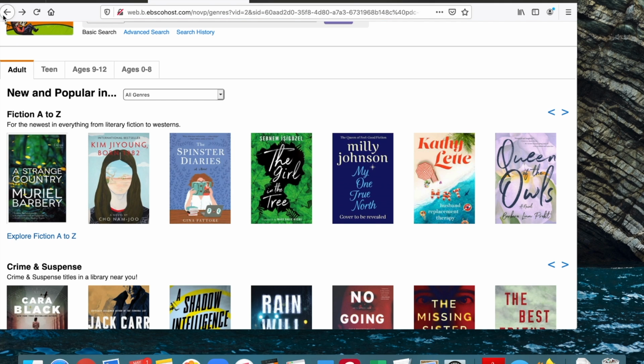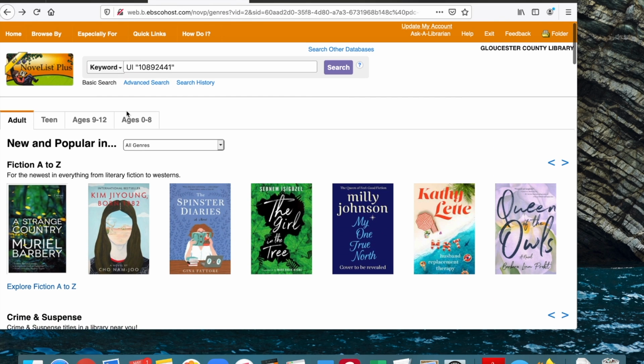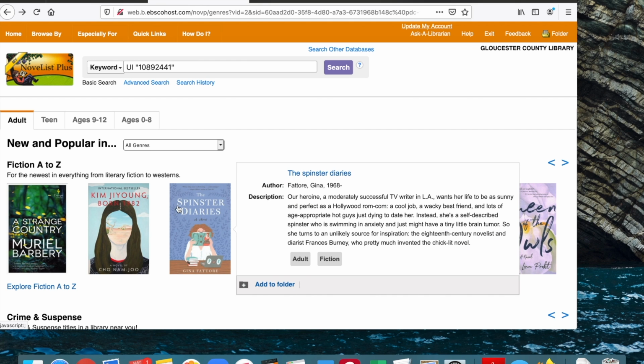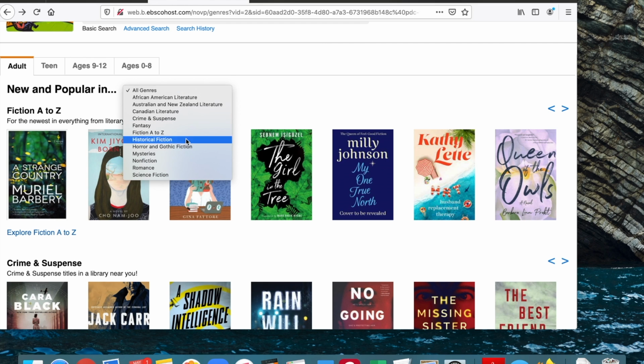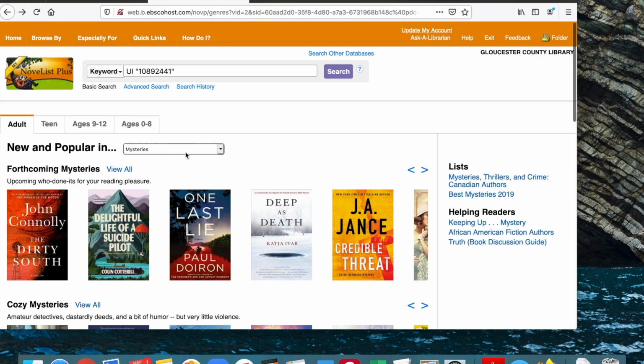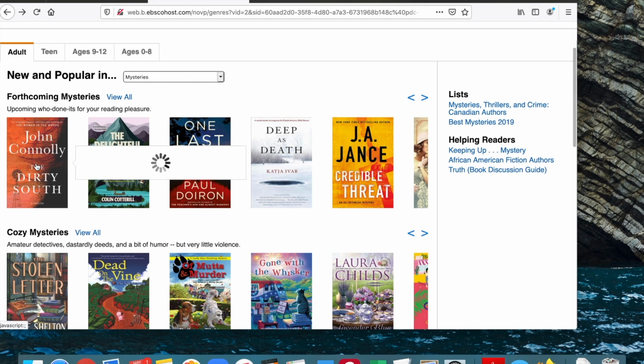Since you have signed in with your library card, it creates an account for you. And you're wondering, okay, well, how am I going to remember the books that I want to read? Here is the greatest thing. Let me choose a genre again. I'm going to take this John Connolly book.